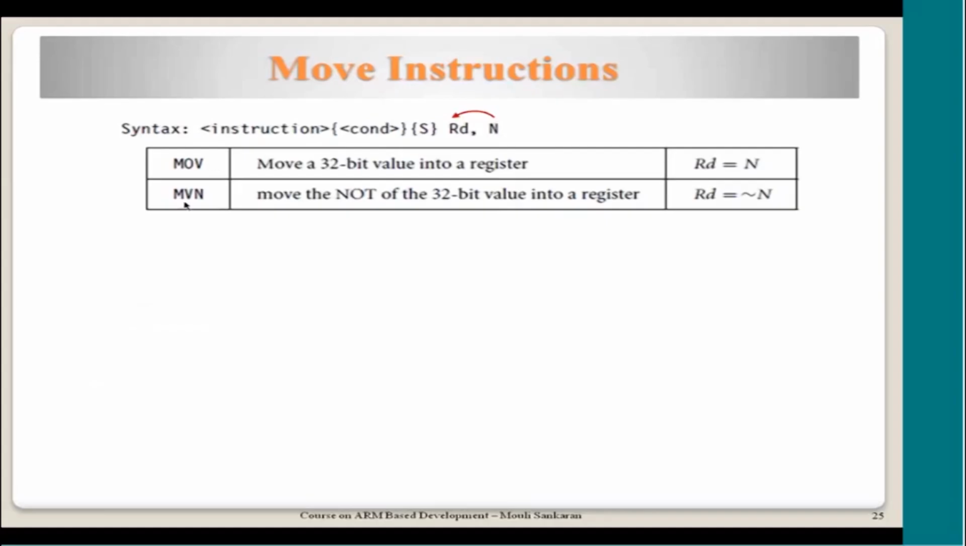MVN is move not. That means whatever the value which is coming, either from a register or an immediate value, it will be reversed. That means you will do a bit reverse operation on all the bits and then copy that value. So you will be toggling the bits from the operand and then copying into a destination. That is what this MVN does.